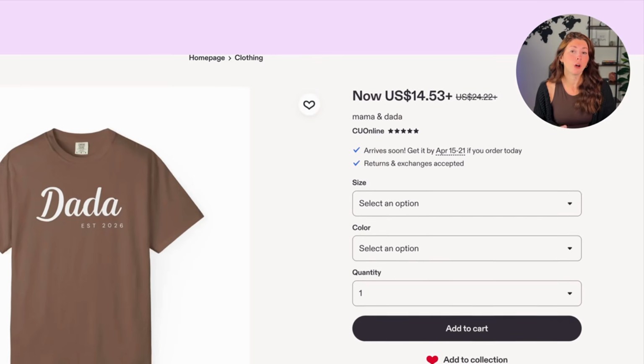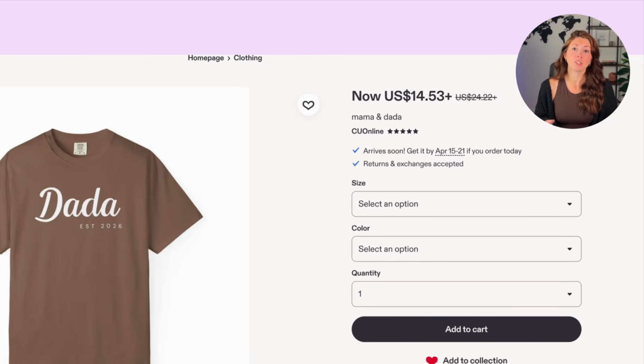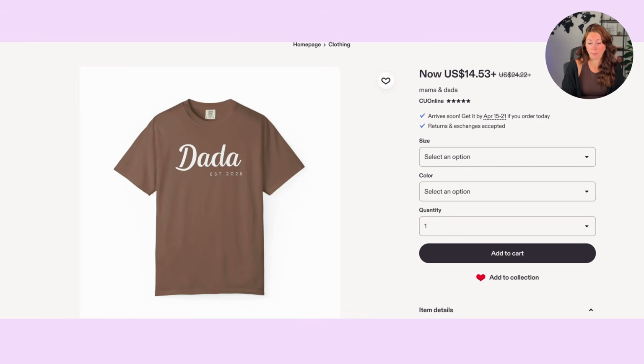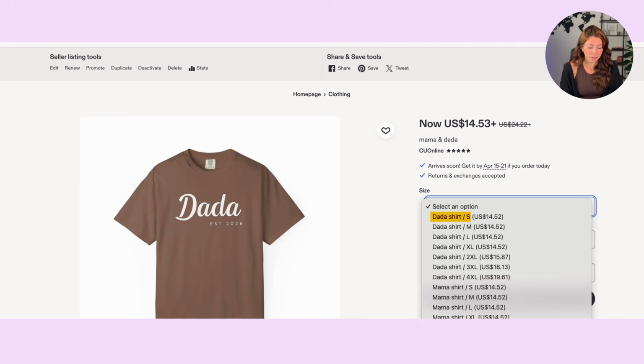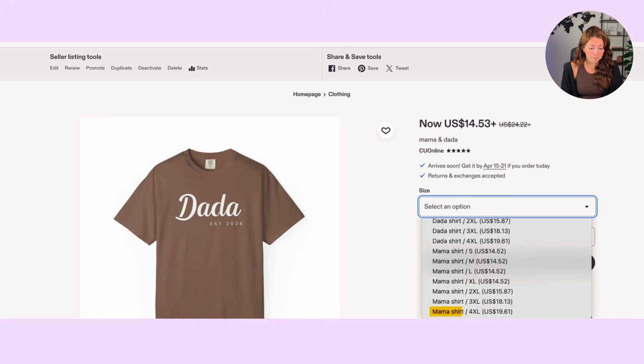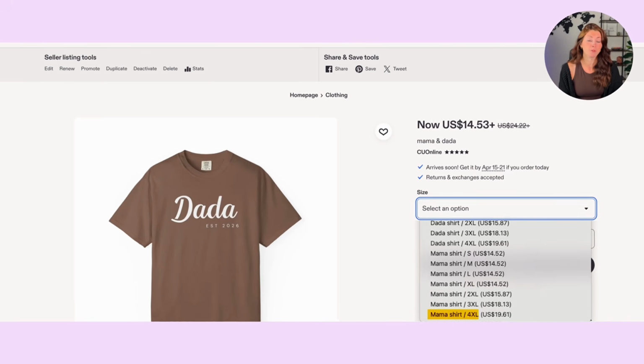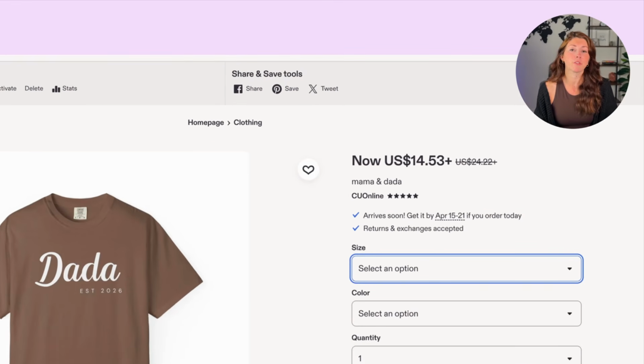And now once you go to that listing in Etsy, because Printify is going to create that listing for you, and if you give it some time, it'll show up within Etsy. And if I go down to my sizes, I can see here that now I have dada shirt small, dada shirt 4XL, and my mama shirt all the way to 4XL. So this is super easy for my customers to know which product they're buying based on the variation name.